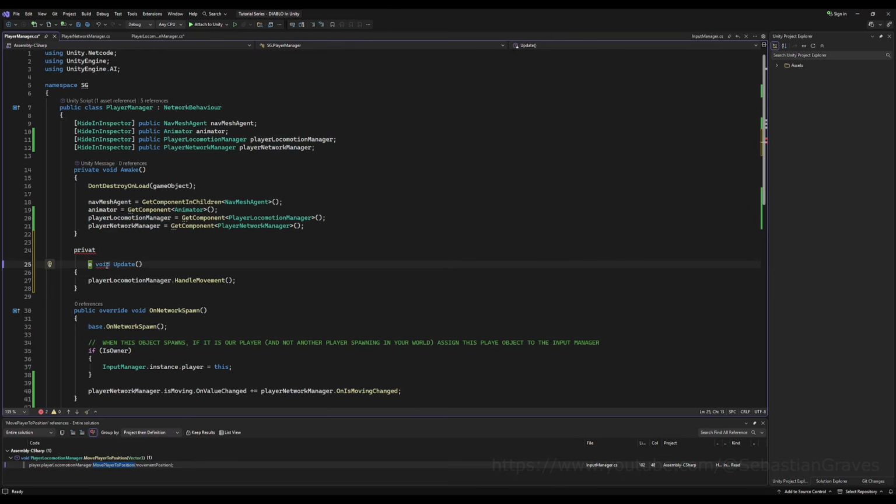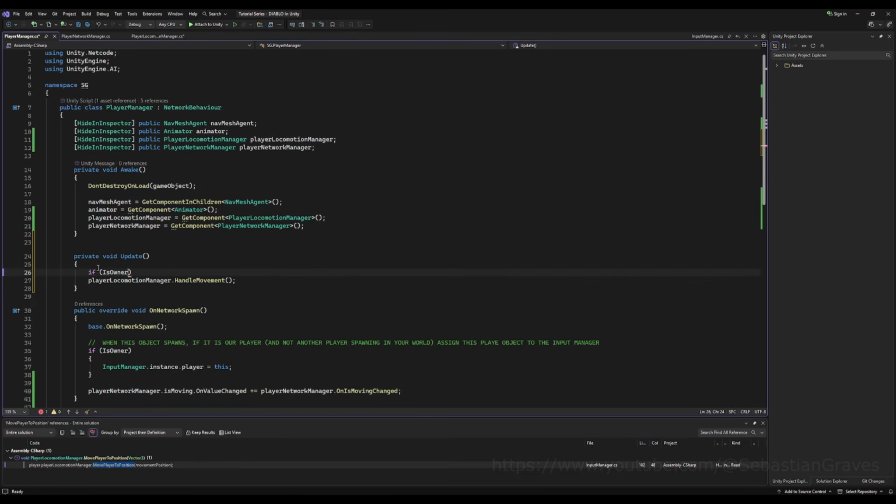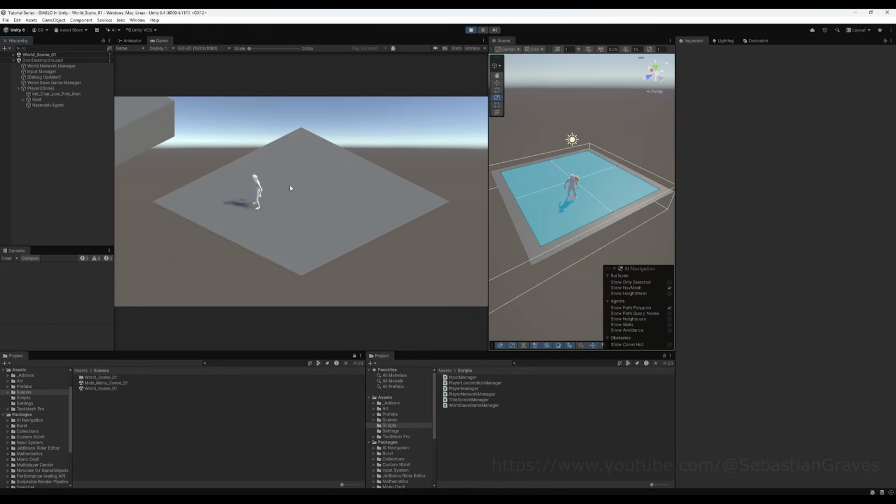Okay, so I'm gonna say if we're not the owner, return, or rather, if we are the owner, run this logic. Either is fine. Now, tick apply root motion on your animator, like so, and then save your prefab. And let's go and see what happens.